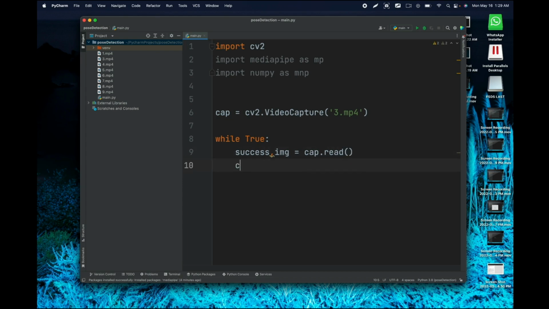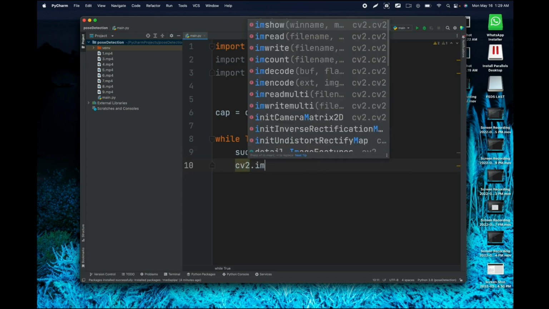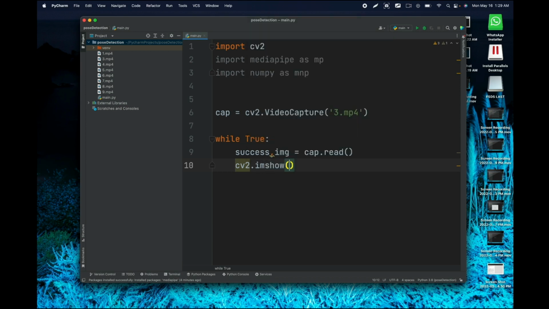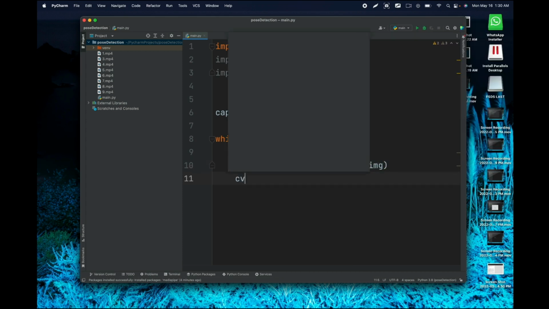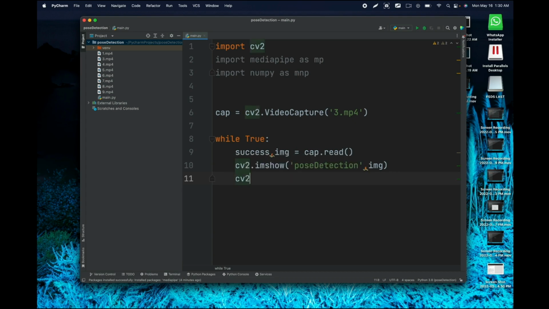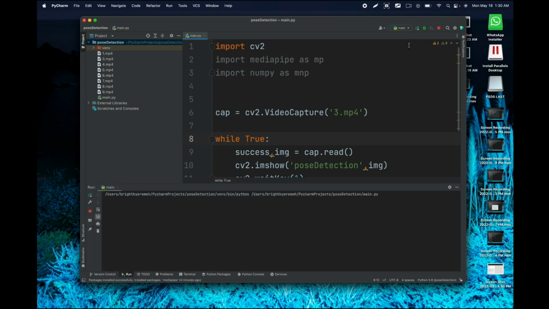Here I can do cv2.imshow, and inside here I can give a title. Let's call it post detection. Now once that is done, I need to bring in my wait key, so I do this, and inside here I put 1. This should work for us. We should be able to read the video. Let's run it and see.